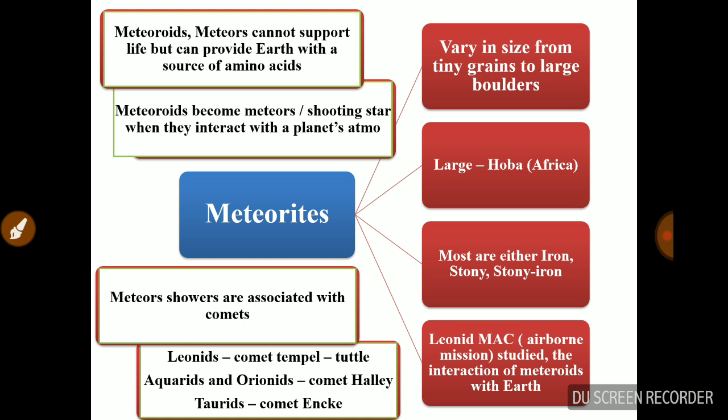Meteorites and meteors cannot support life but can provide earth with a source of amino acids. So they carry a combination of amino acids with them. Meteors become shooting stars when they interact with the planet's atmosphere. When there is friction, they burn down, and we can see it as a shooting star. Then come meteor showers, which are associated with the comets.